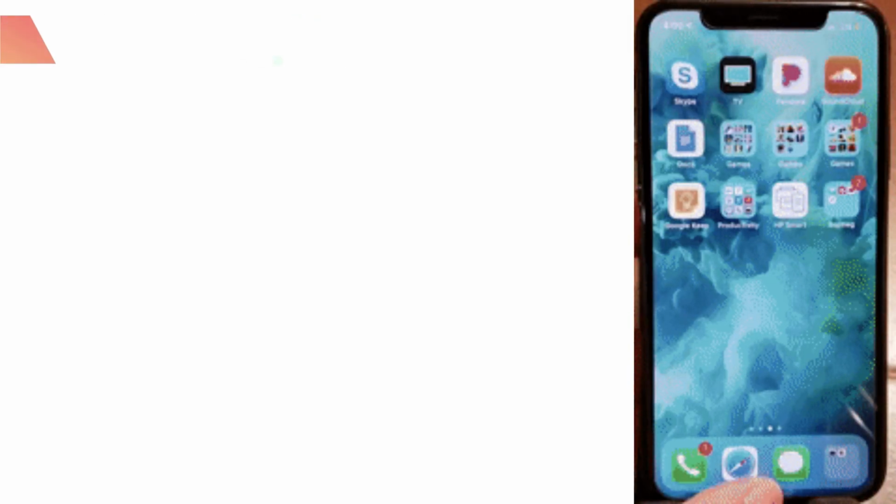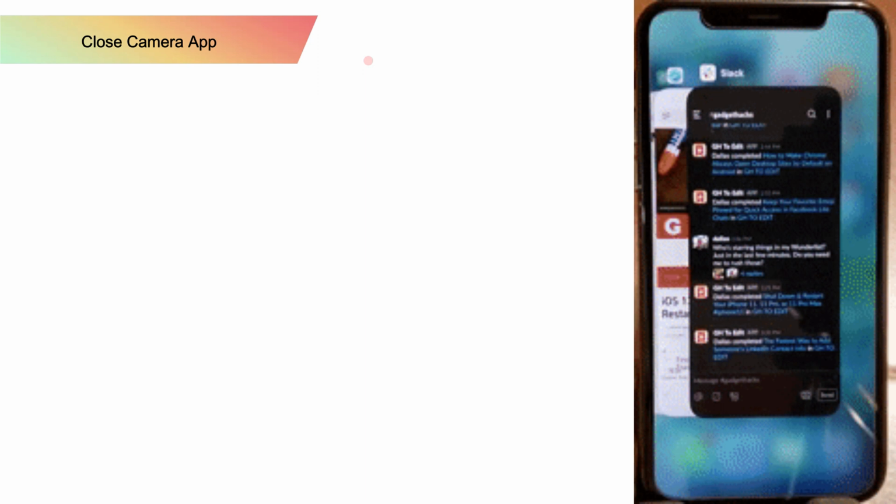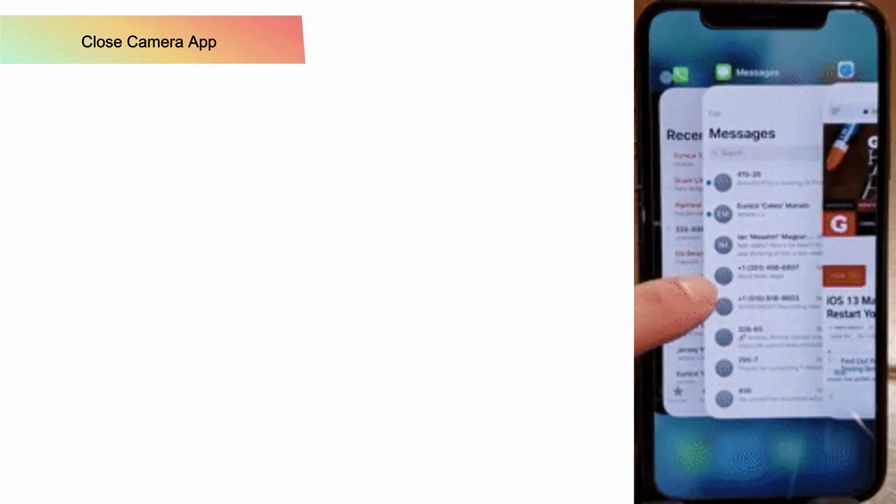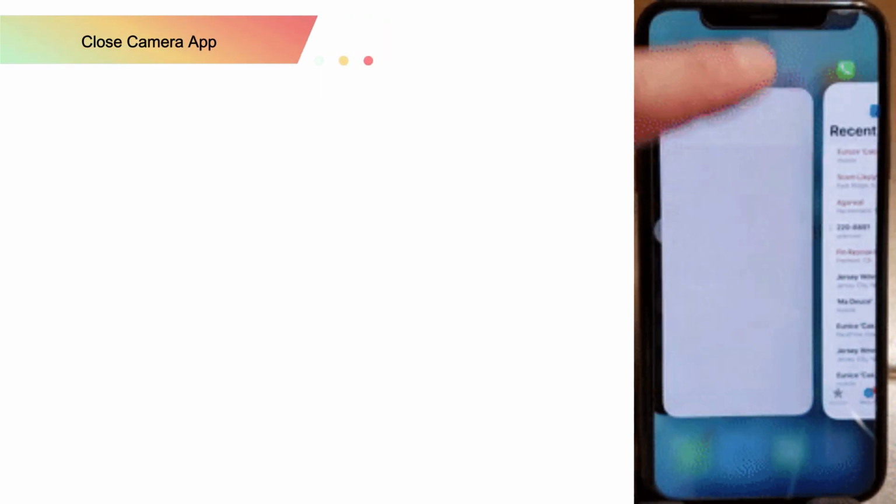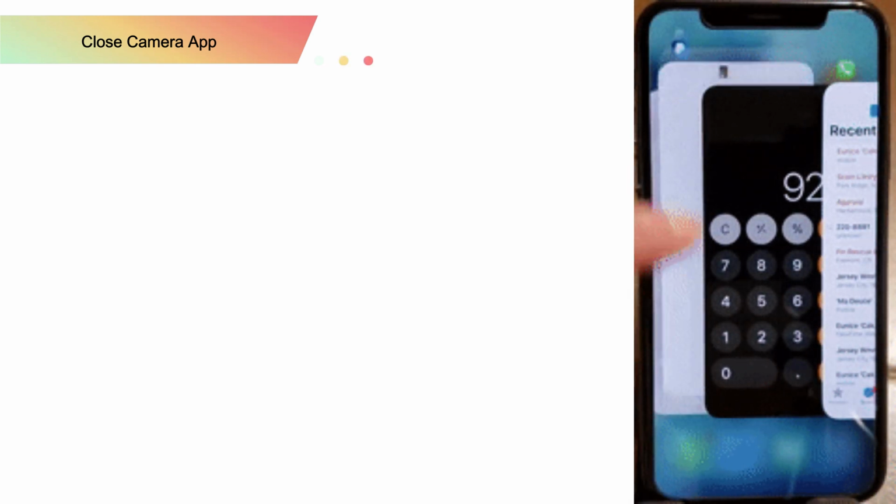From the home screen, swipe up from the bottom of the screen and pause in the middle of the screen. Then, swipe right or left to find the camera. Swipe up on the camera's preview to close the app.